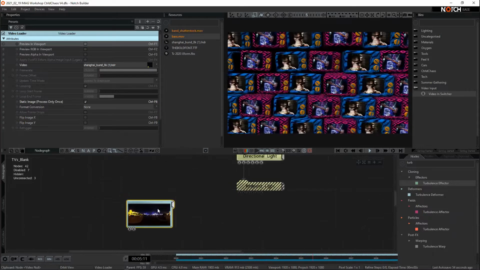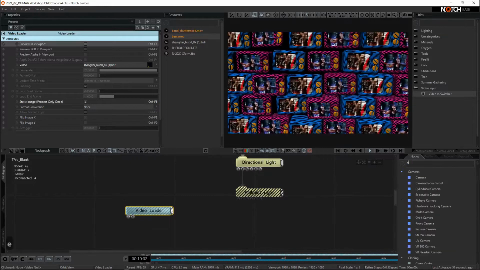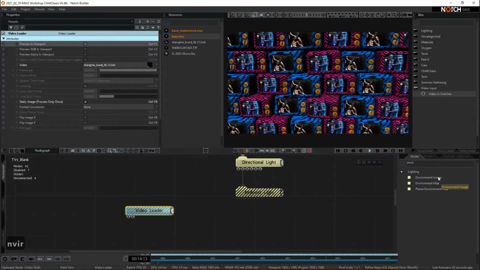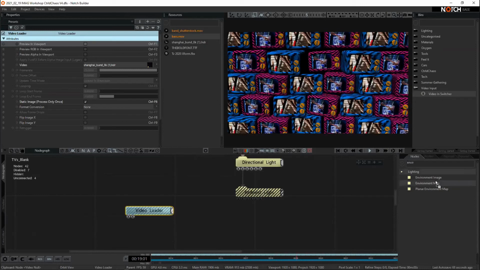What we need to do here is drag in an environment map, ENVIR, environment map. Environment image works similar, but it's designed for the path tracing system. So I won't go into that today. So environment map.